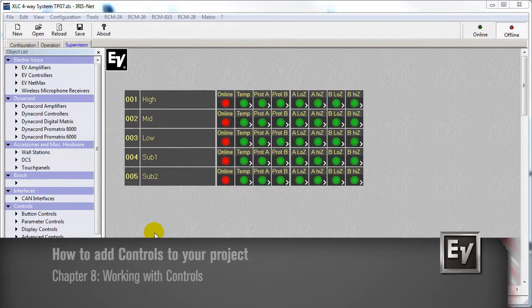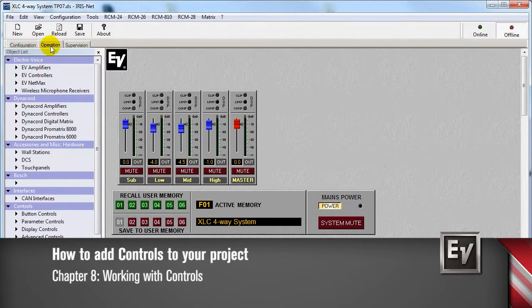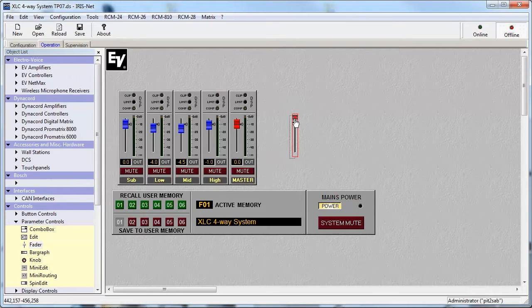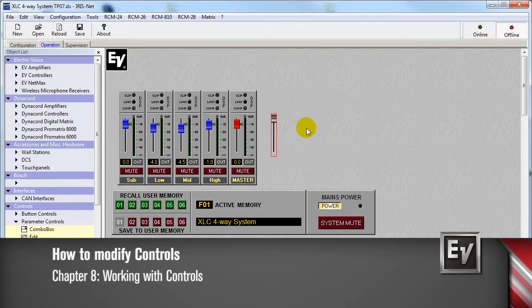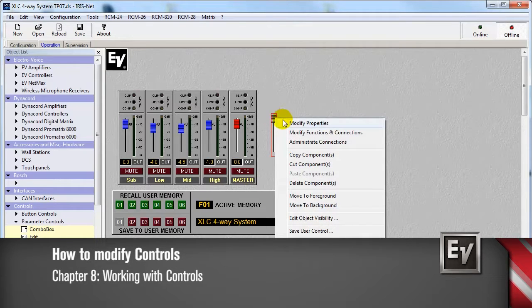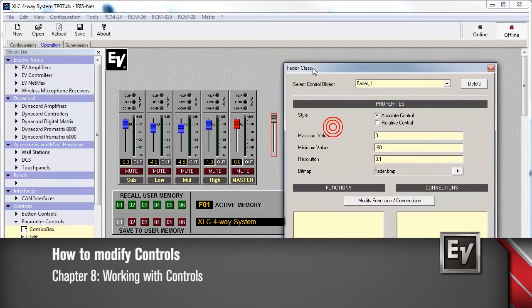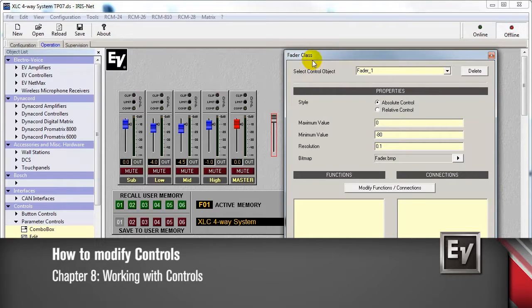First example. Drag and drop from the Object List Controls, Parameter Controls, a fader control into your worksheet and place it next to the master panel. Click with the right mouse button on the fader to open the context menu and select Modify Properties. The Fader class dialog opens.